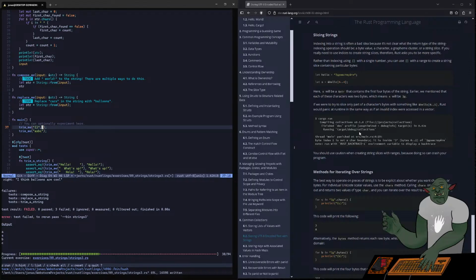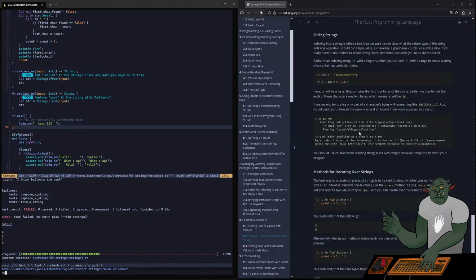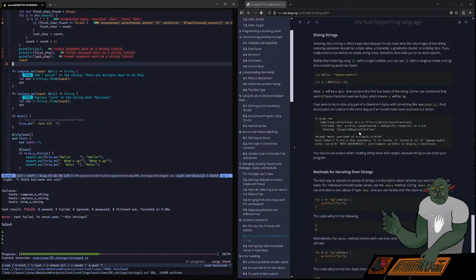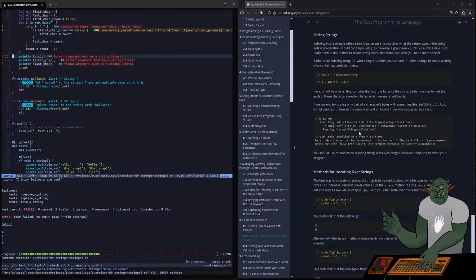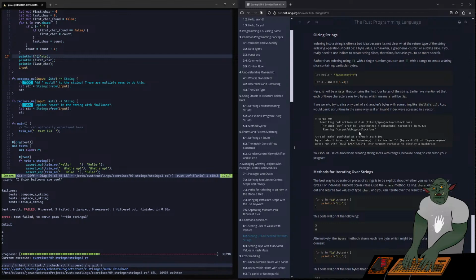Oh no, wait, this is not what I wanted to do here. I was confusing two things. Because we want to go space space test 1 2 3 space space, and I think honestly that's good enough. Oh, I needed to fix it up there, because we can't just print lines like this, not allowed. We just do it like this. No.